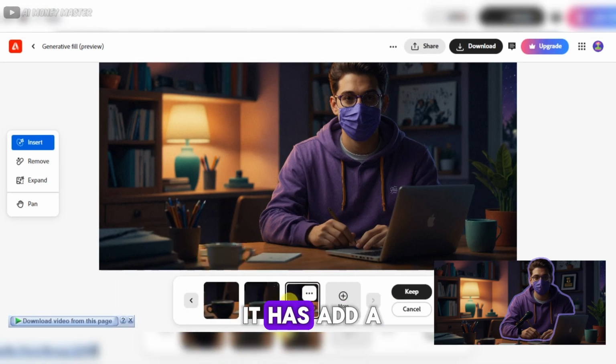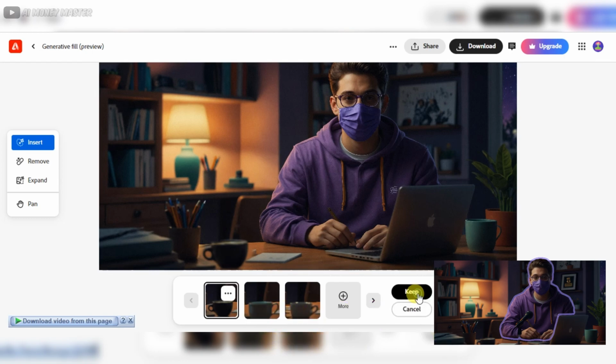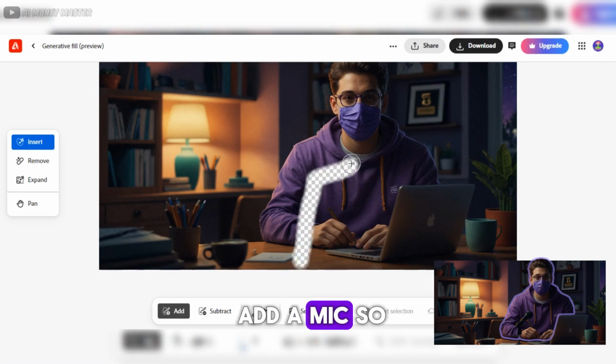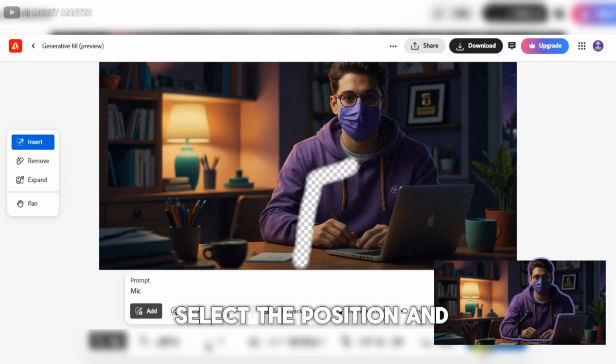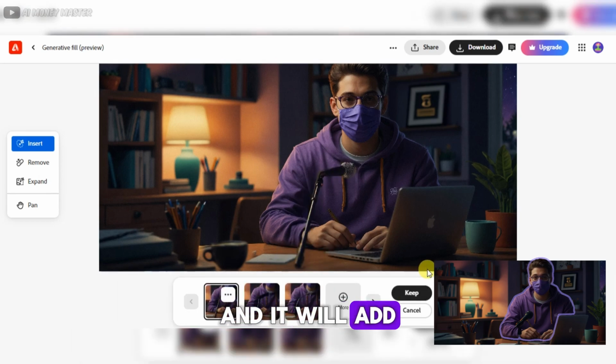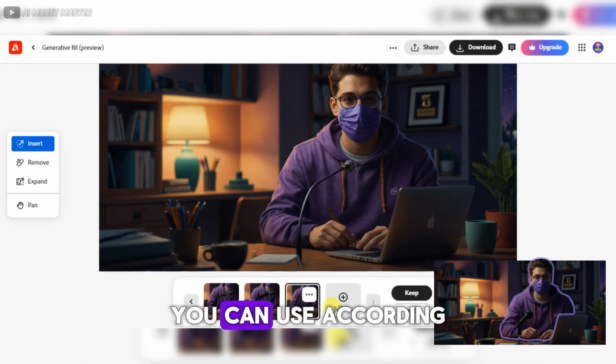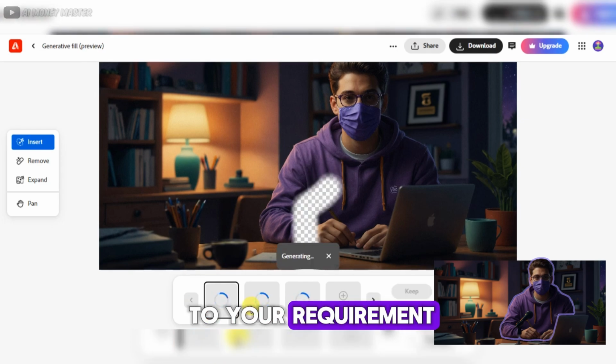As you can see, it has added a coffee mug. I also want to add a mic, so I just need to select the position and write the text, and it will add mic in the picture. You can use according to your requirement.